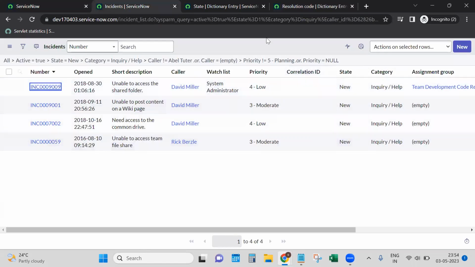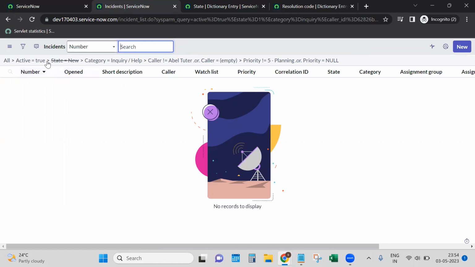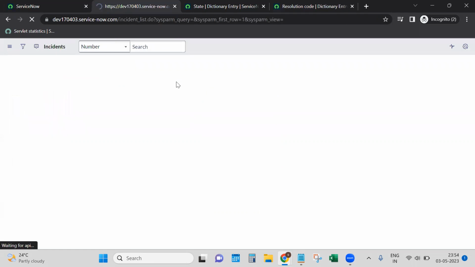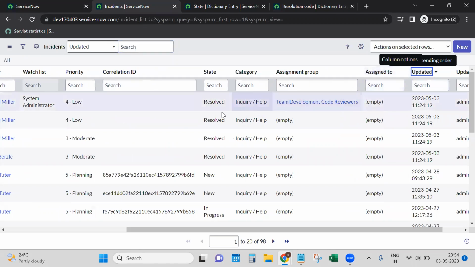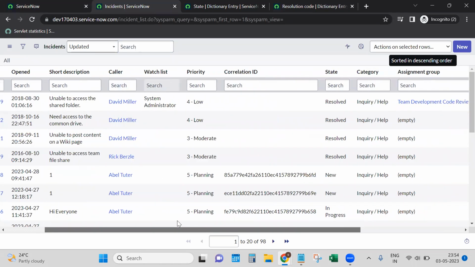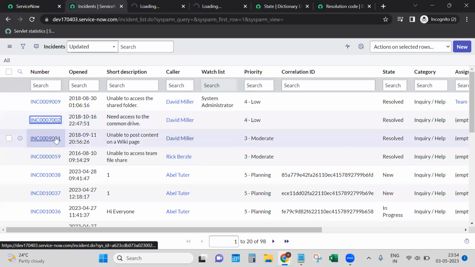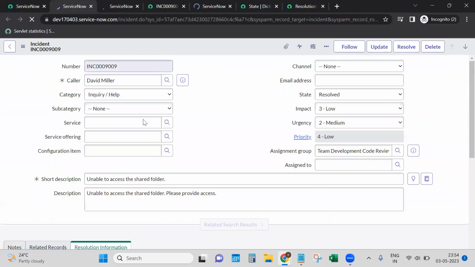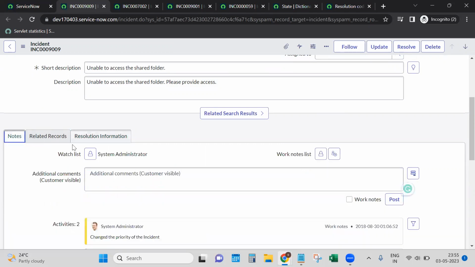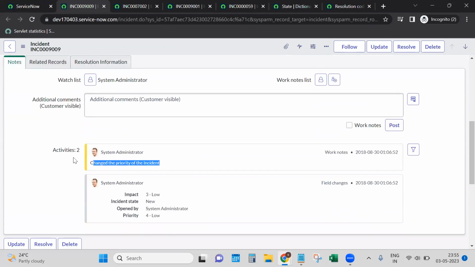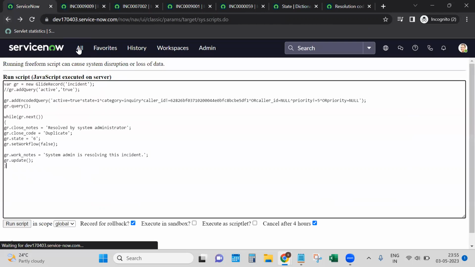Okay, so currently these all are new. Let me refresh. Okay, so let me go to all. Yeah, let me sort it by updated. See, these are our 4 incidents that just got resolved. So if we open it one by one, yeah. See, resolution code is now populated as duplicate, resolved by system admin, and notes is change the priority of the incident. So the work notes have not come up, but other fields are populated, we can see.